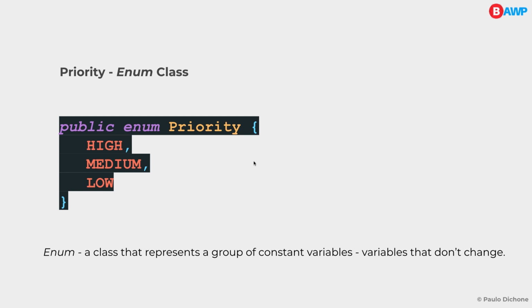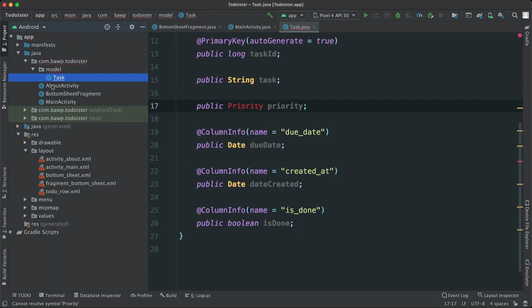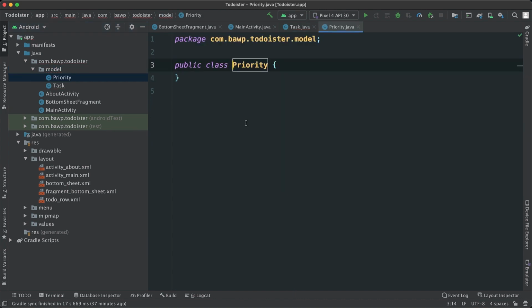Let's go back to our code and create this priority enum class. All right, so back to our code. Again, remember this is red and it gives you this option to import this priority. That's not what we want. We want to create our own priority class, which is going to be an enum. Back to our project, and inside here, I'm going to go ahead and create, say right click, new class, and just going to go class. Let's call this priority. And there we have it.